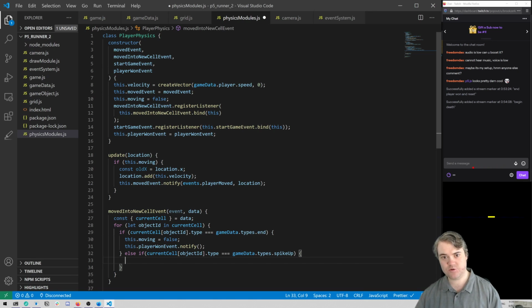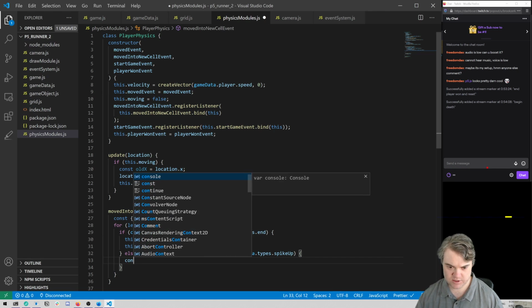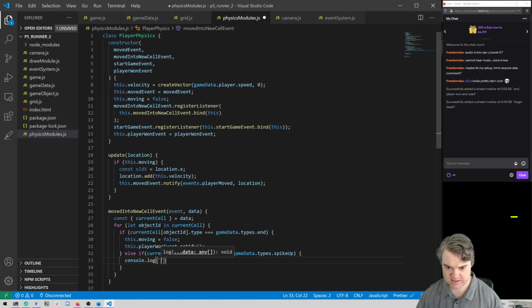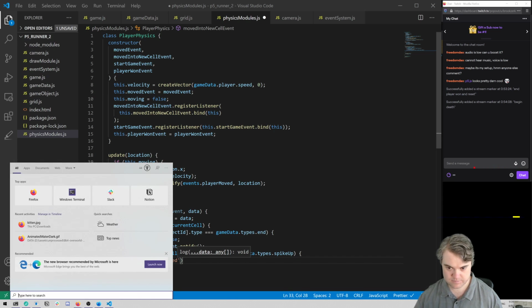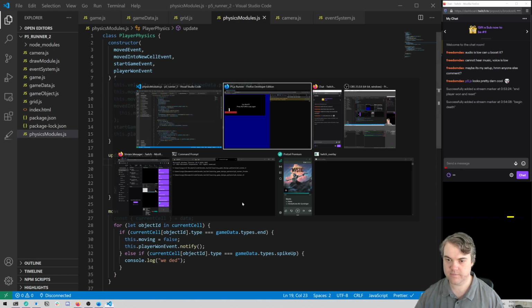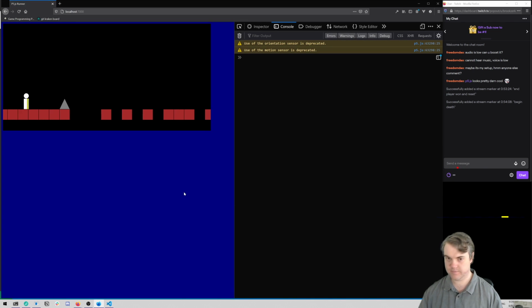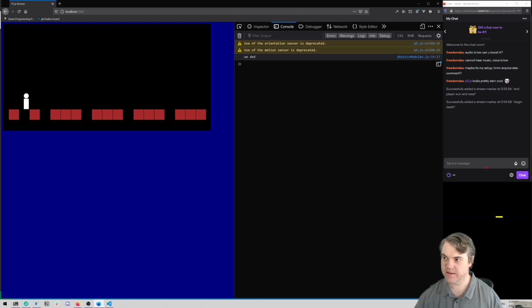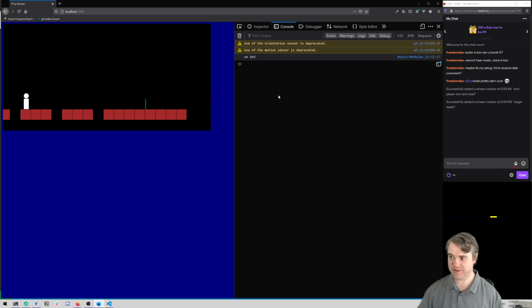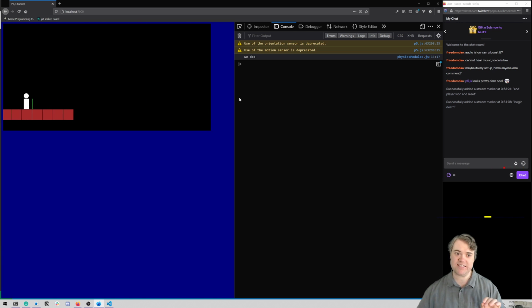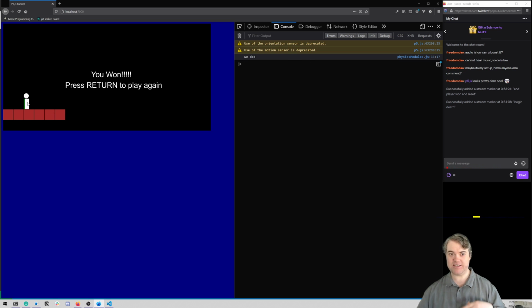So we have a player won event. We want a dead event. But let's first check to see if this works. So console.log, we did. We did definitely happen. So perfect. It happens once as soon as we reach into there, and then we did only happen that one time. It doesn't also happen when we reach the end.